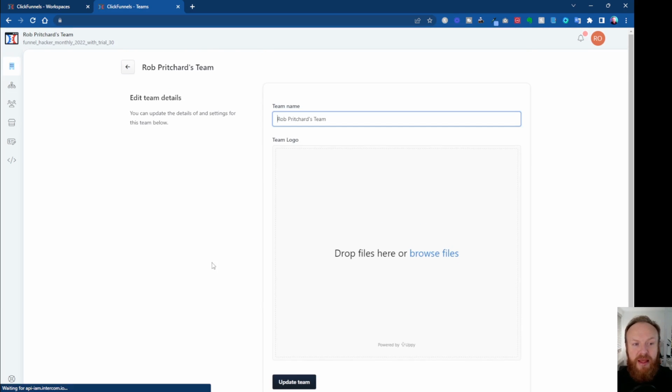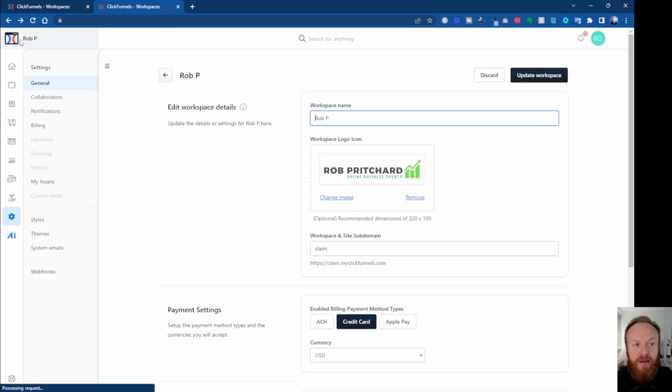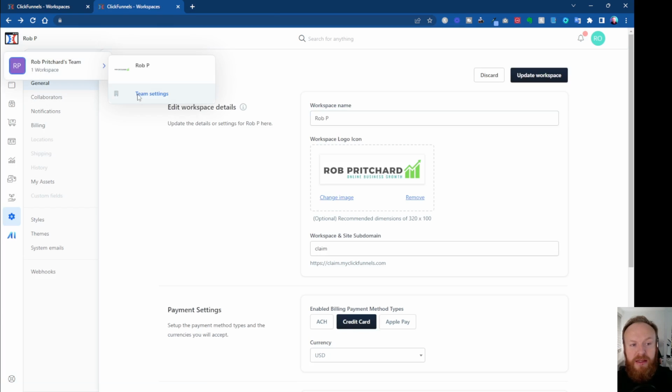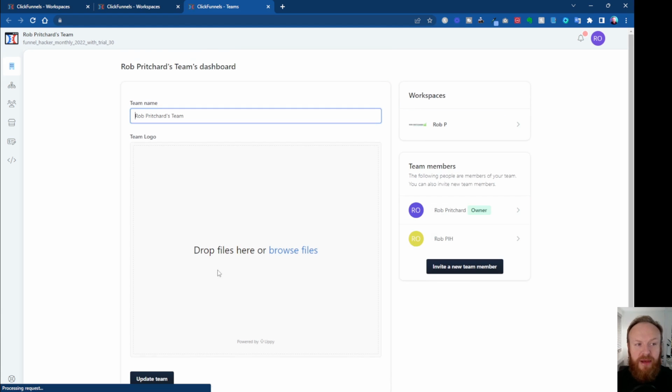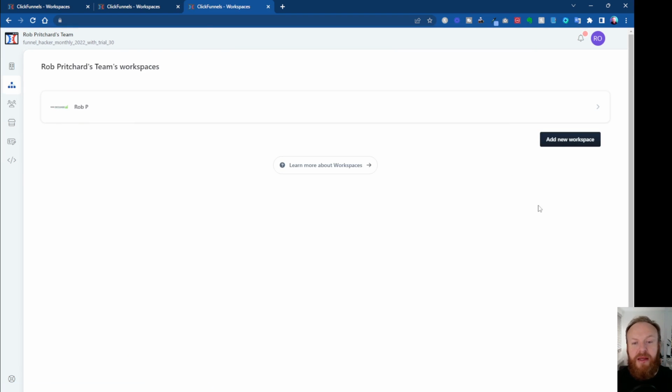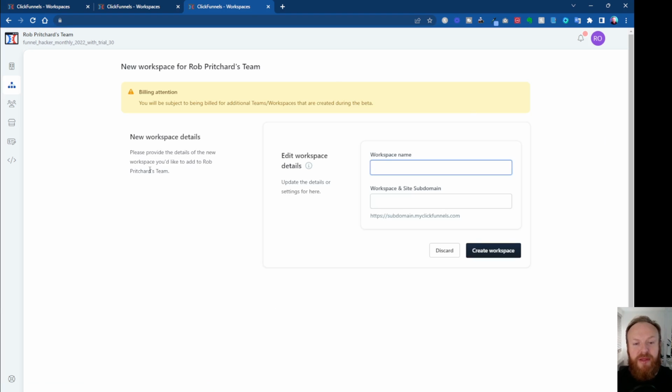So obviously that's my one there. And if I go back, I'll show you the other way to get in there. And click on here, and team settings. And again, it comes through to the same page. Now from there, you want to go on this left-hand menu. You want the second option down, team workspaces. And then it gives you the option to add a new workspace. So if you click on that here, that comes up with a new page.